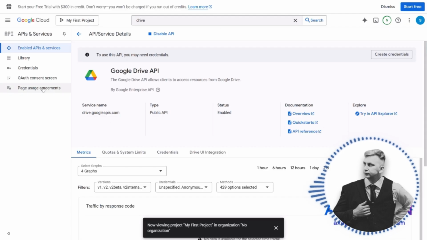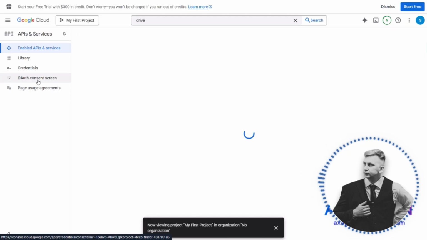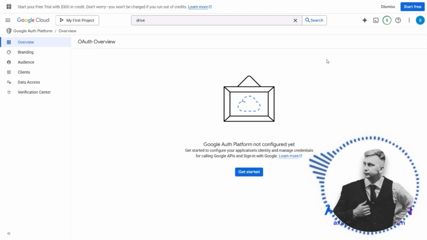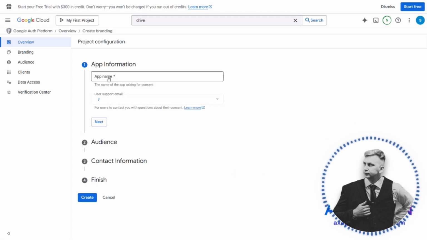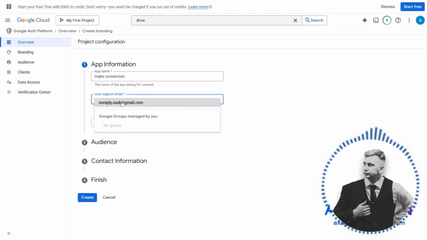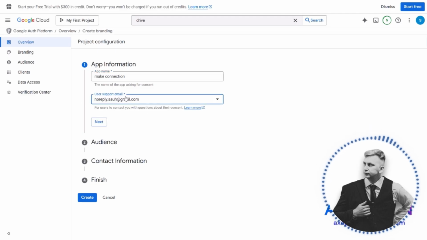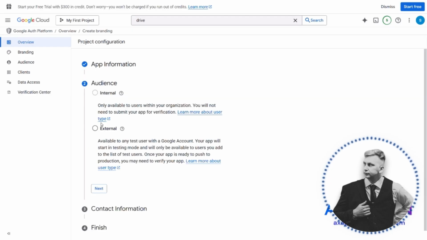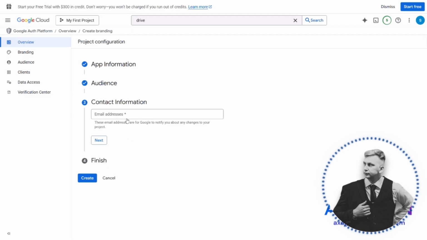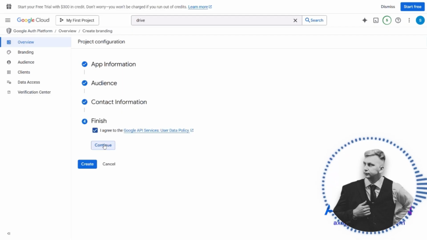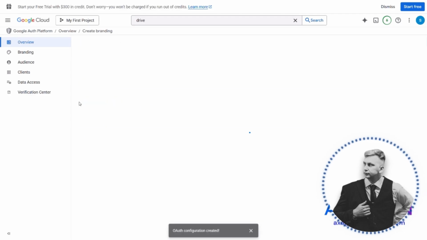Next thing I need to do is go to this authorization consent screen. And here you basically start connecting a new platform that will later connect to Make. So get started. App name, I'm just gonna make it Make connection. It doesn't matter what the name is. They are asking for Gmail. This is my personal one that I just created. Next, the audience is external as we are doing it in Make. Contact information, it can be just the same you just created. And agree and continue. And let's create.